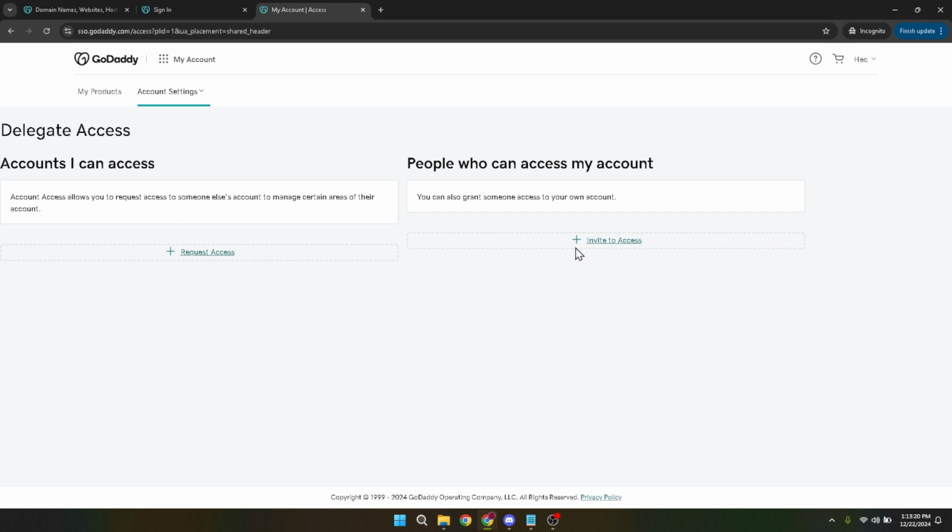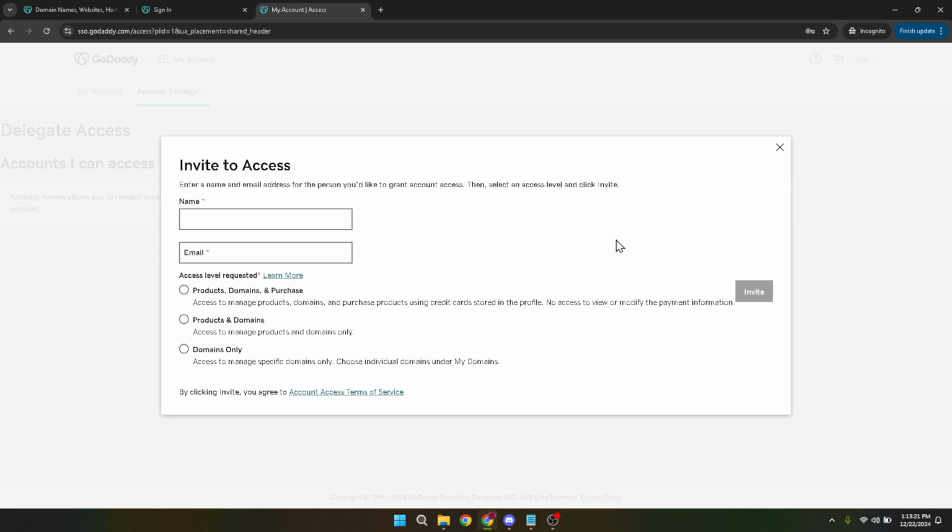After entering the collaborator's information, it's time to select the access level you wish to grant them. Godaddy offers various levels of access, from minimal to full-scale editing capabilities. Choose wisely based on what you need the person to do on your site. This ensures they have the tools they need while also keeping your site secure.